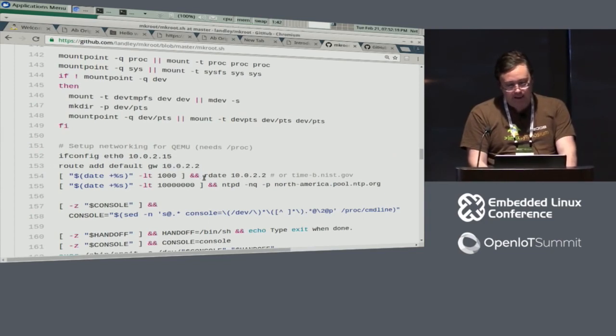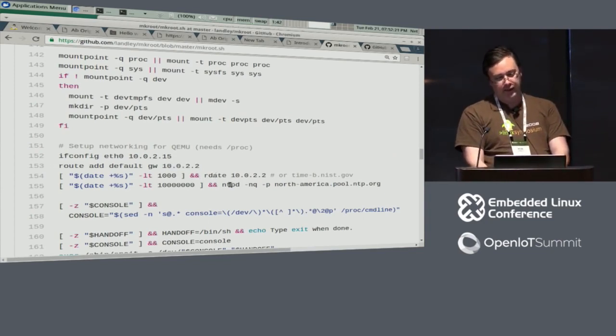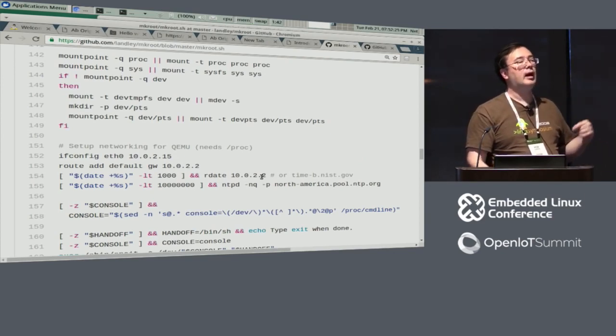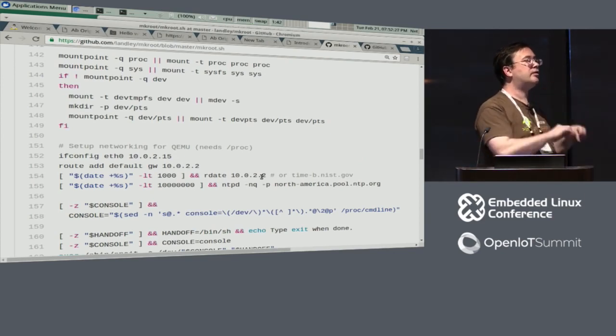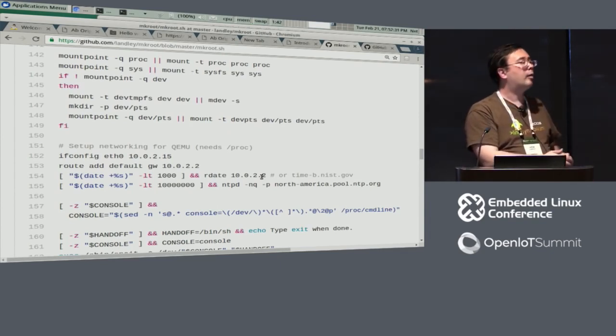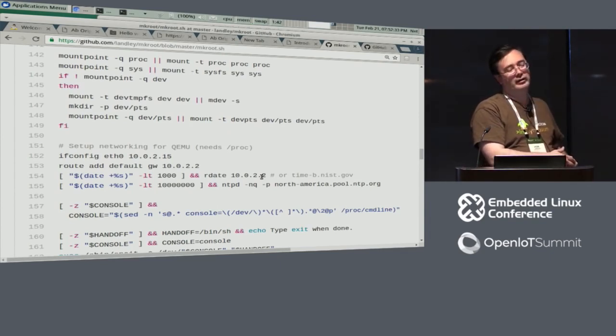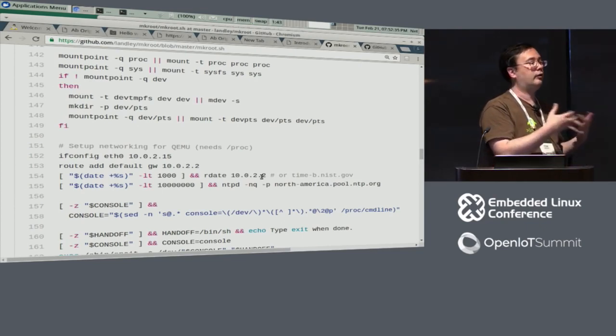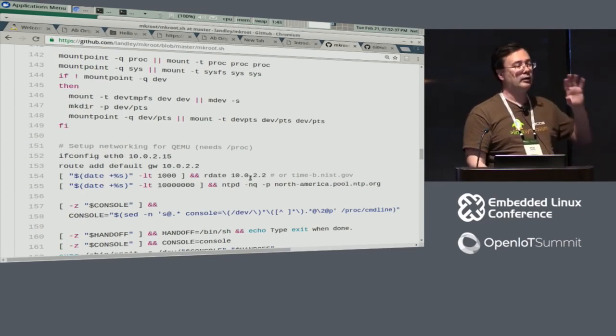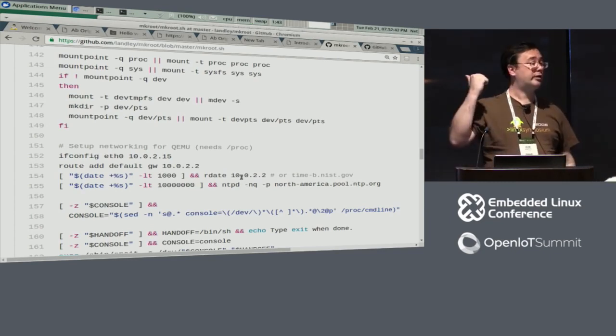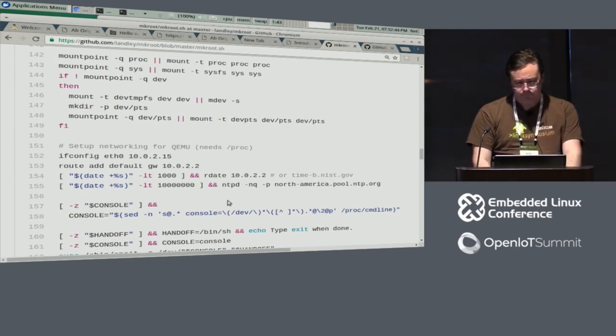And then I attempt to set the date in case I am emulating a system that doesn't have a persistent clock. Because some ARM or SH boards or stuff like that, it's like this system doesn't have a clock, so the kernel doesn't know what to set the clock to. So once I've brought up the virtual network, I can do a transaction with the host that says, hey, what time is it? And get that set up.